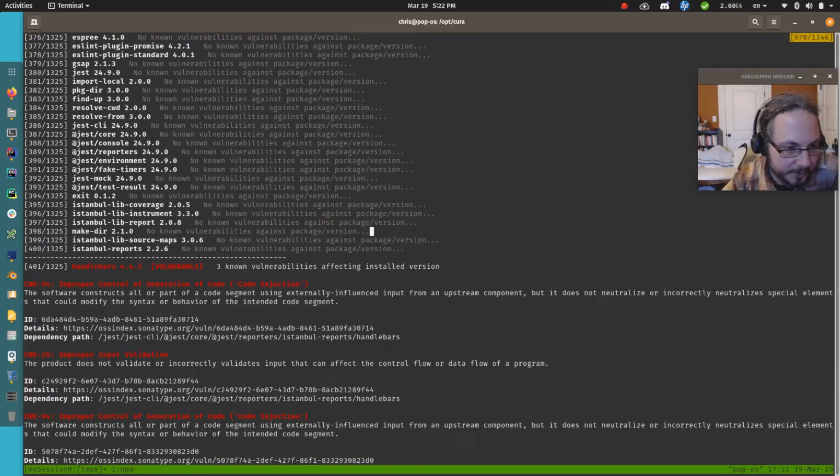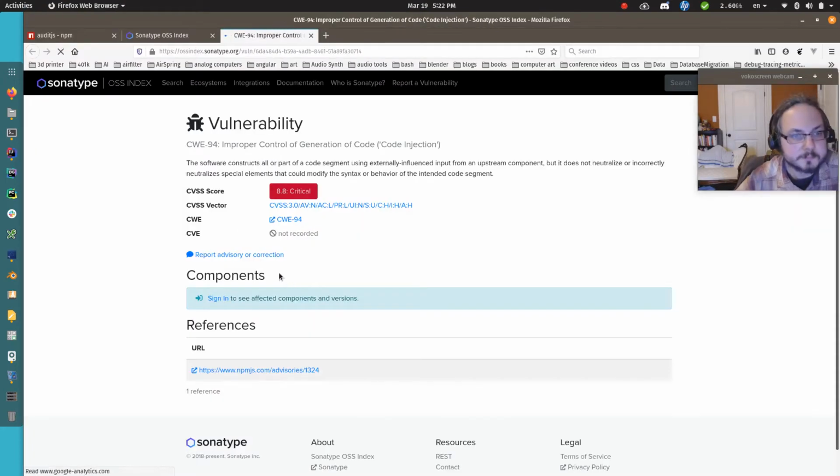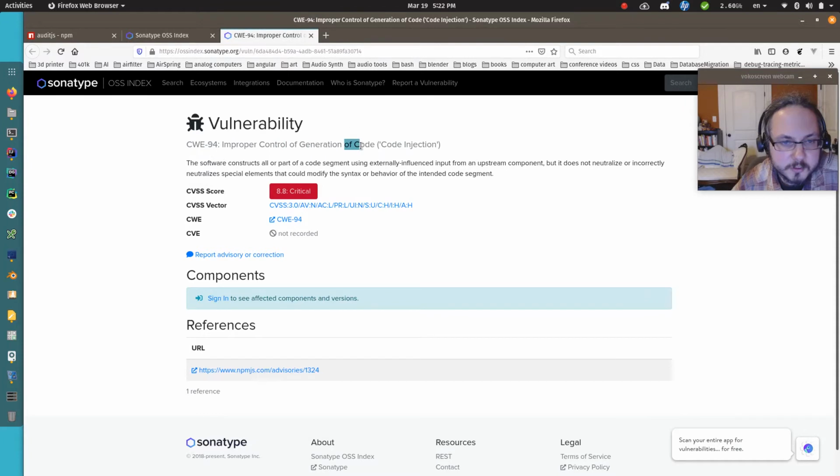So right here, what we see is that we have this Handlebars 4.4.5, which is included in our project, which is in fact showing up as having a vulnerability against it. So if we click here, we can click through to the OSS Index page, and this will show us a little more about this. And it's saying that this is CWE-94. It's improper control of generation of code. It's saying that it's critical. This doesn't seem great. This seems like something that we would want to mitigate.